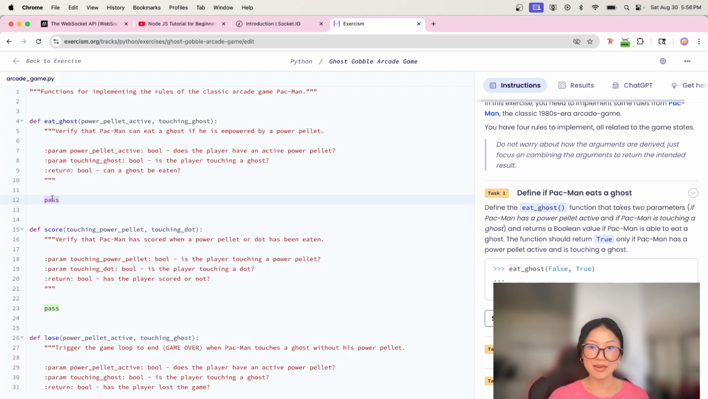So, let's see. As you can see in this example right here, we need this to be both true and true, and that will return true. But if any of them are false, we will go ahead and return a false.